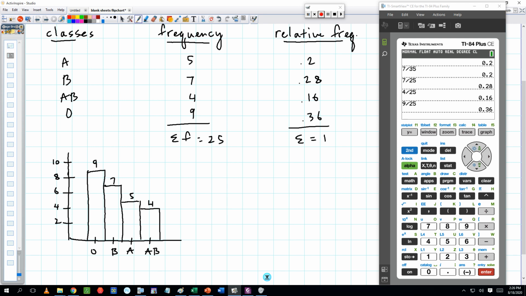That is called a Pareto chart. It's a bar graph, but we put the bars in order from largest to smallest.